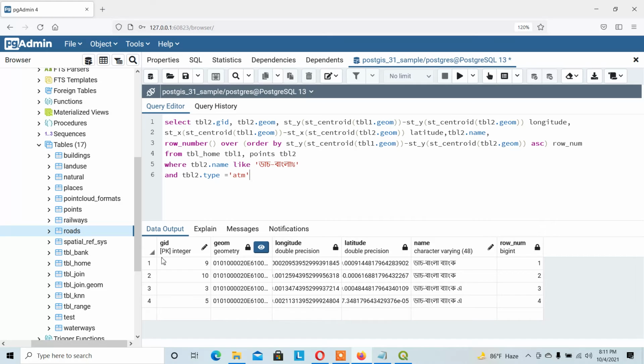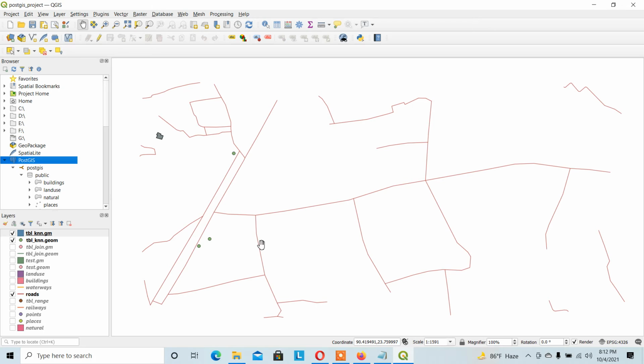Now I create a table, TBL KNN. Here I just take the 3 records of this query because I need to show the 3 nearest Dutch Bangla booths from my selected building. Then I take a look in my QGIS software.